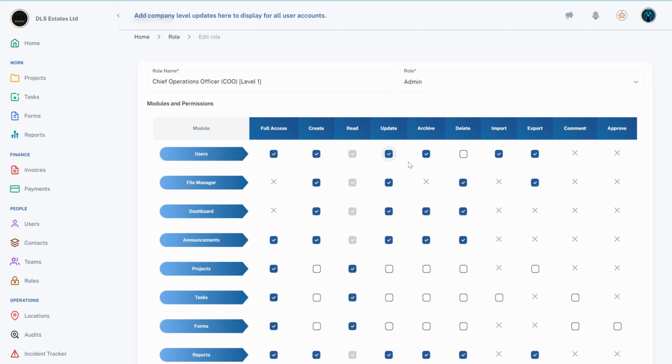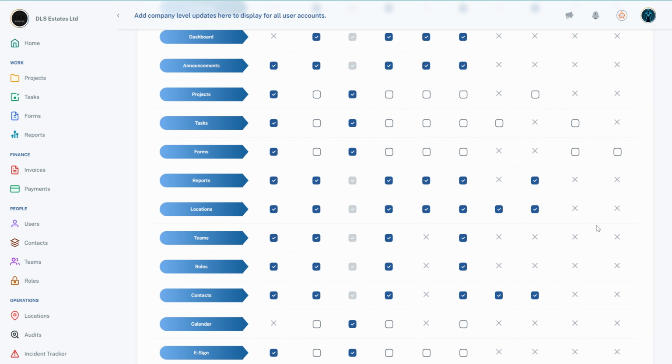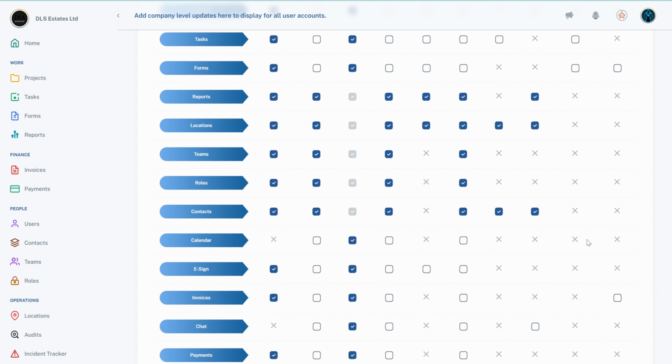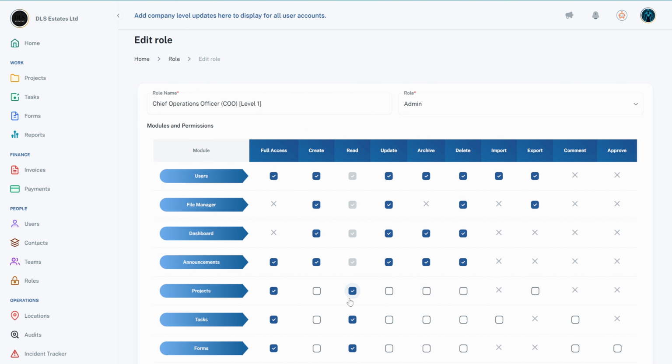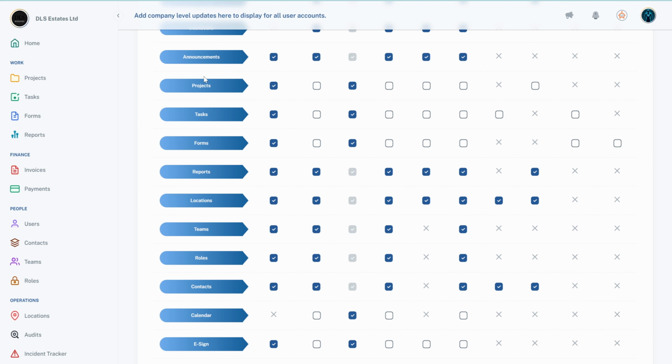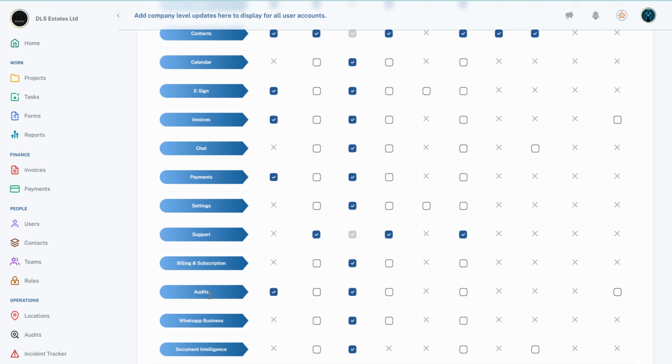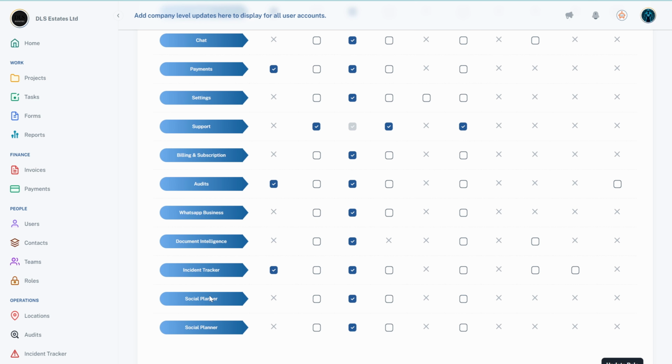Notice that some modules show gray X marks across certain permissions. This means those actions aren't available for that module by design, or your current role doesn't have authority to grant them. As you scroll through the matrix, you'll see modules like projects, tasks, forms, reports, locations, teams, and more. Each can be configured independently based on operational needs.